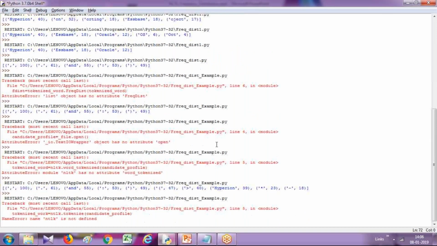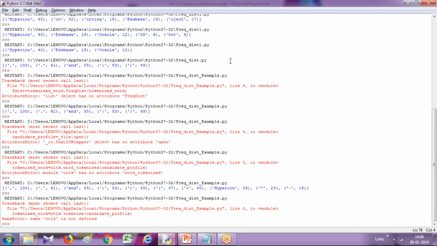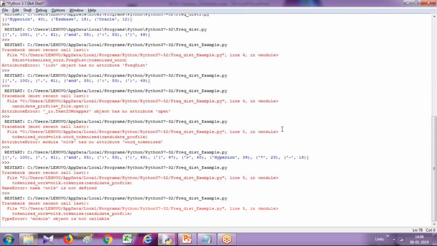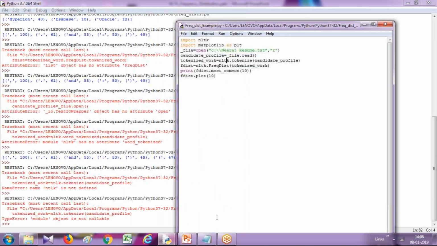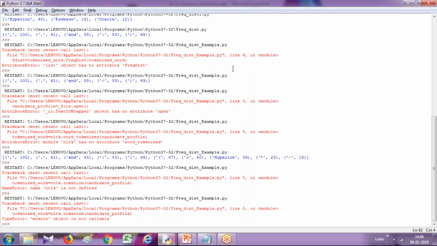Let's see. NLTK is not defined. Okay, I misspelled it. So these typo errors are possible. NLTK tokenized. It's word tokenized. Again, there's another human error. Underscore tokenized. Save it and then run it.